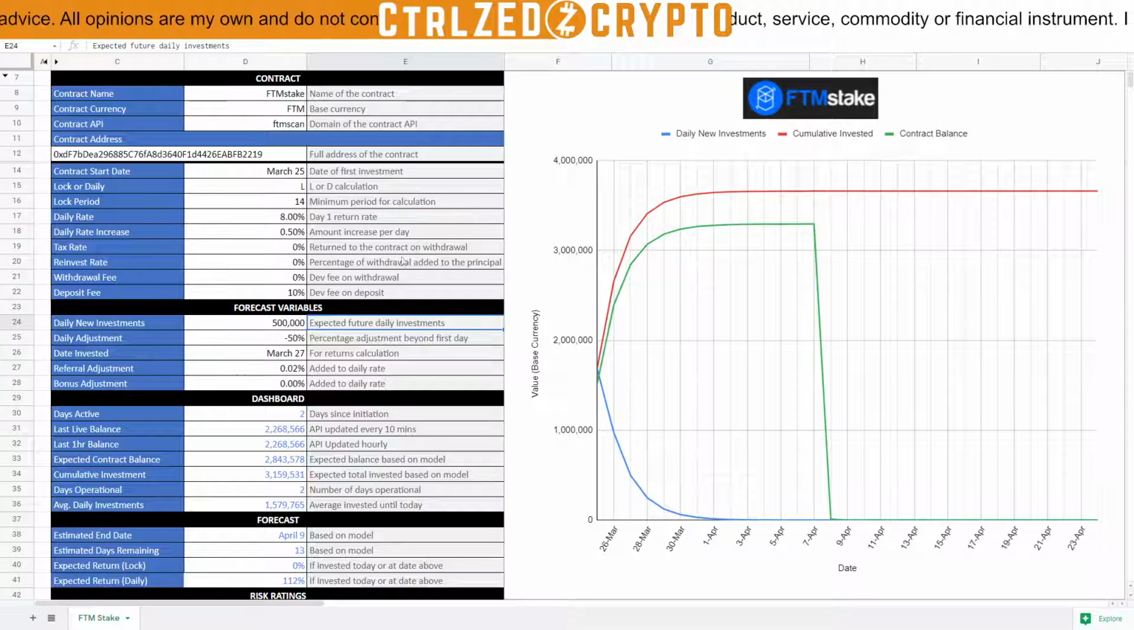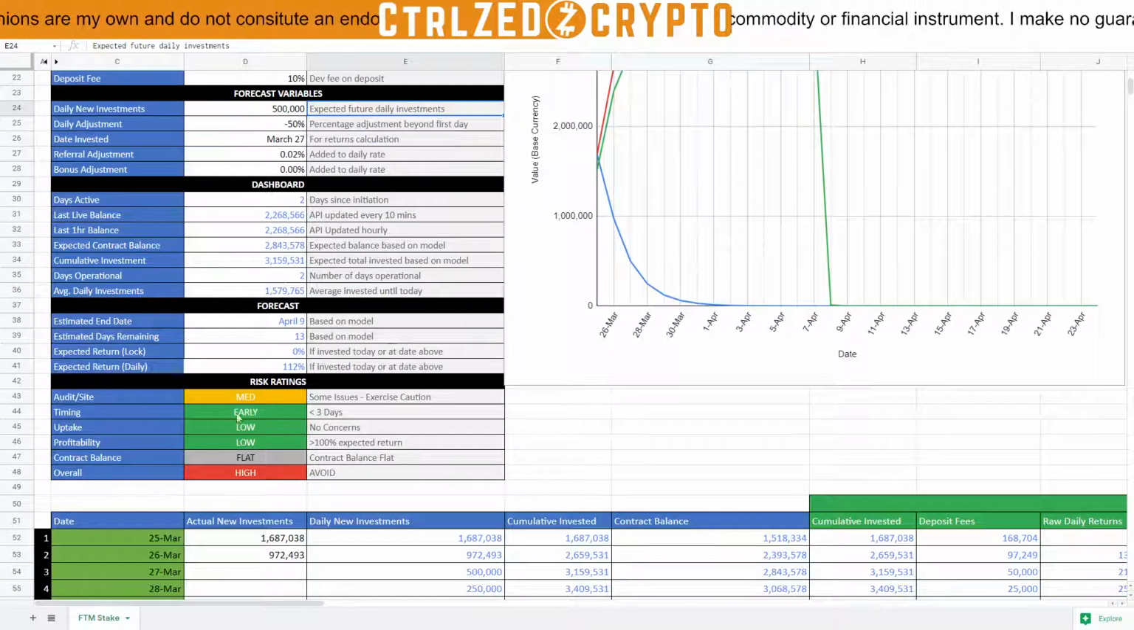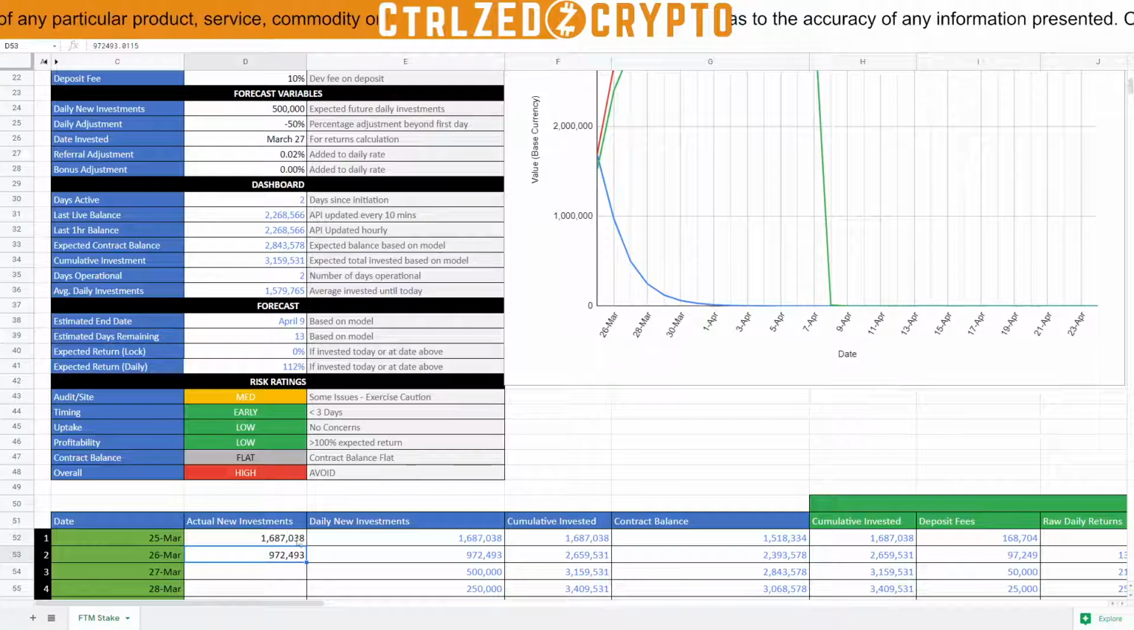All right. So in terms of the forecast variables, I've just taken the actuals from the last 2 days. So day one was 1.6 million Matic. Day two was 972 Matic. So you can see a very high day one. In fact, an alarmingly high day one investment, followed by a pretty good day two investment, pretty solid. But what we tend to see is a real drop off from there.